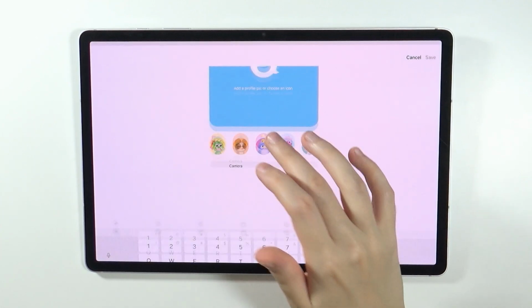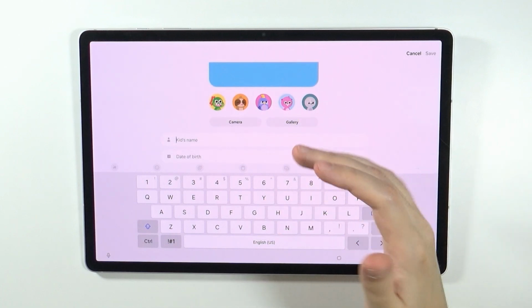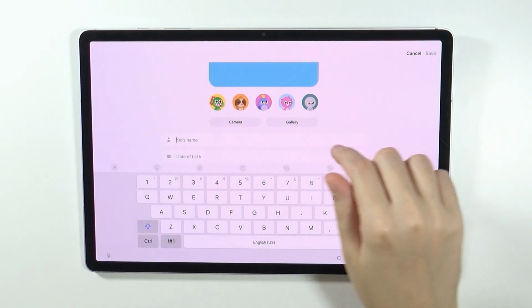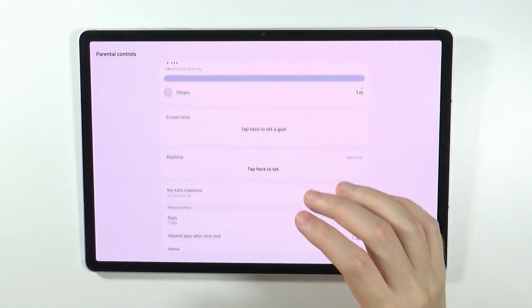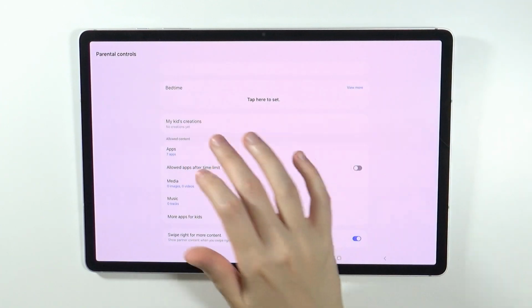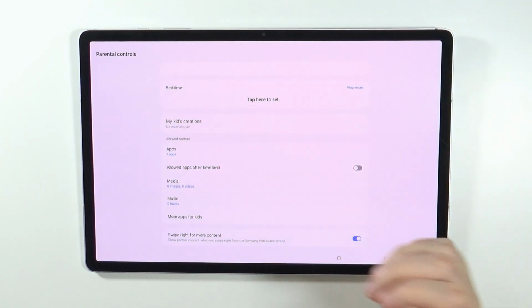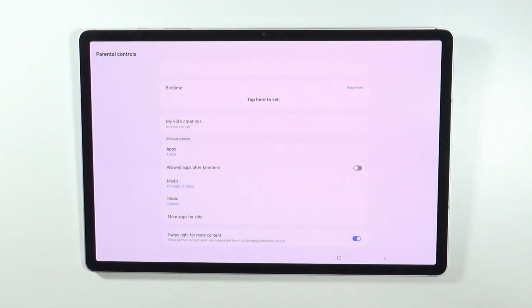You can also set the profile over here, so you can change the picture, you can set the kid's name, date of birth, and so on and so forth. You can even use the camera in order to take the picture if needed. And you can also go to My Kids Creation in order to find whatever your kids have been creating on the tablet. And that's pretty much it.